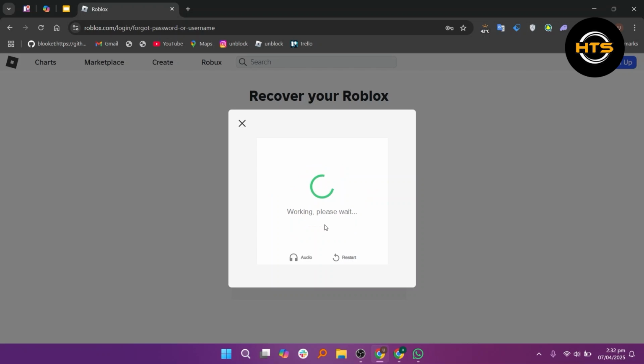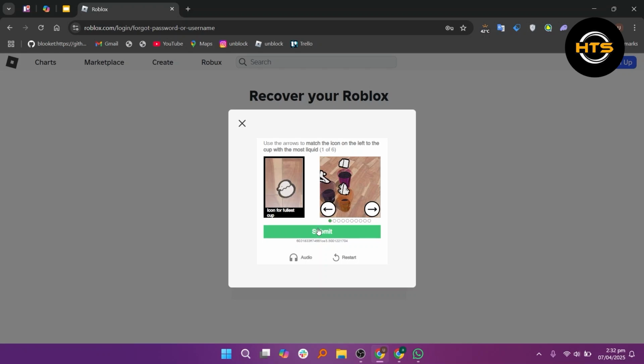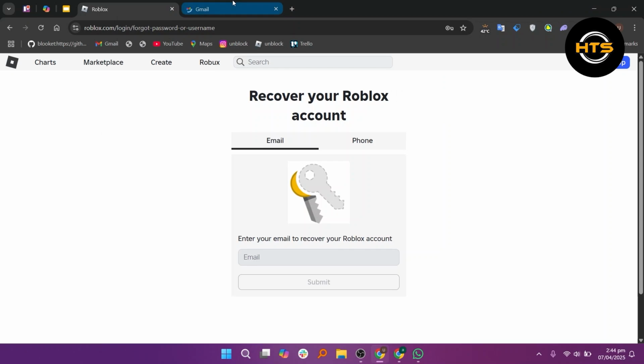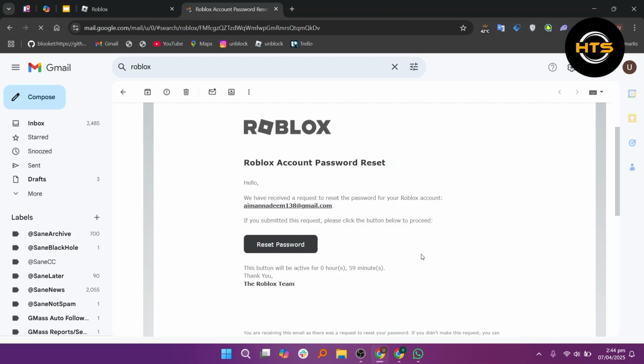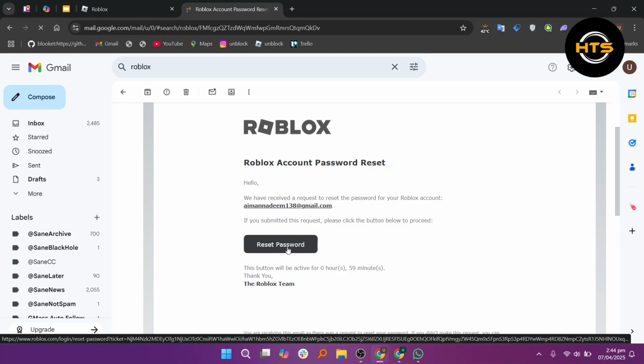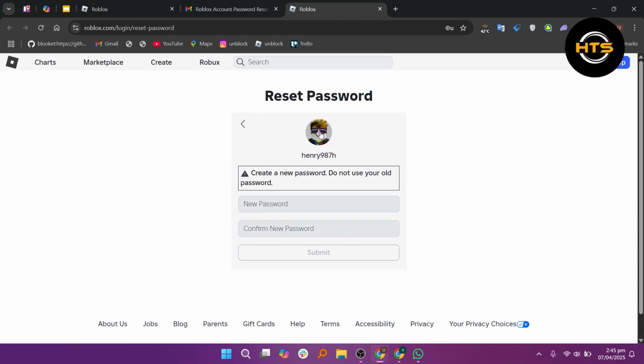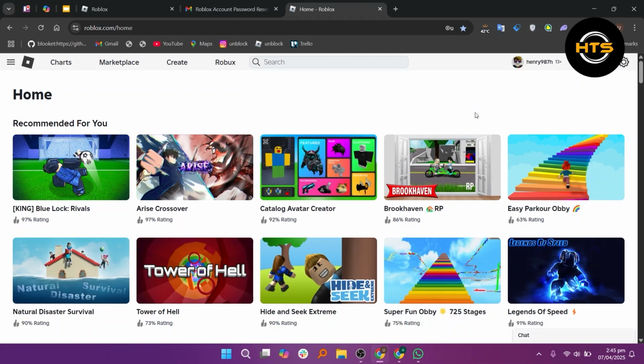You will be asked to solve a quick puzzle to prove you're not a robot. Do that, then click Submit. After that, open the email website and reach the mail of Roblox. Hit the Reset button and choose your account. Finally, type in a new password and confirm it by entering it again.